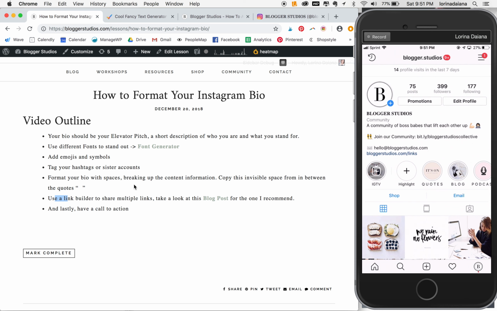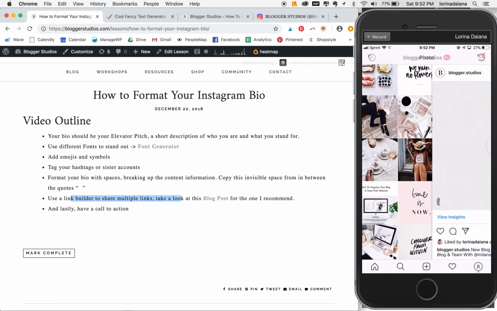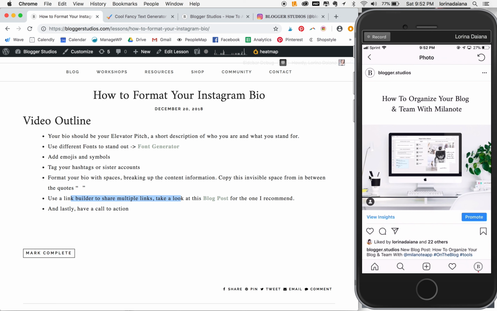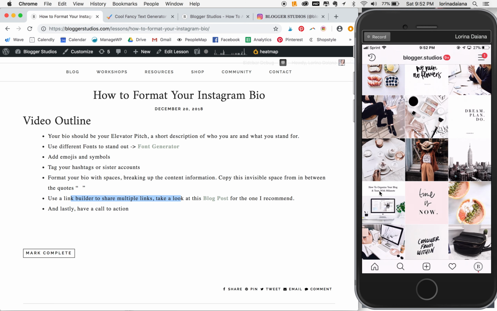And then what you're going to want to do is have a link builder, which you guys probably have seen already. That's if you click on the links, it takes you to different links. So let's say in your post you said, hey, we have this blog post, which we do. Click on the link in the bio to see the blog post, right?